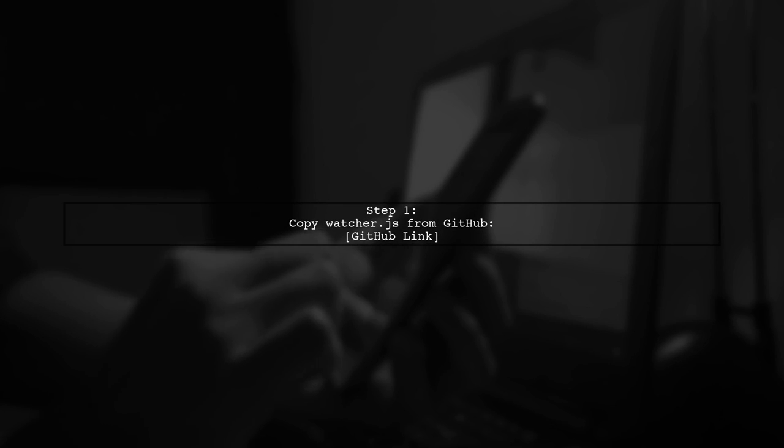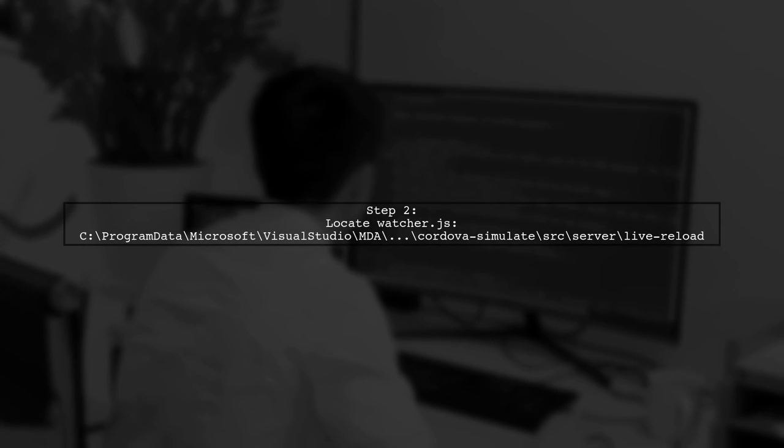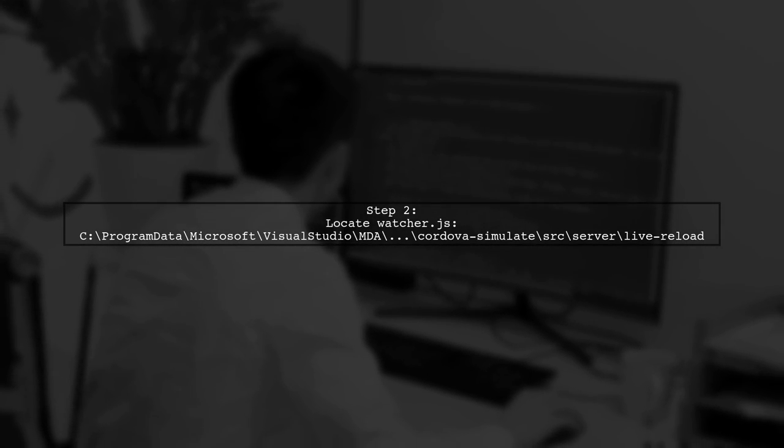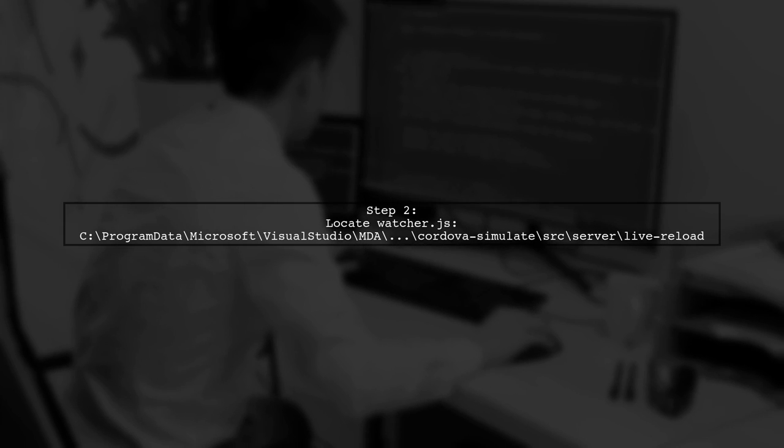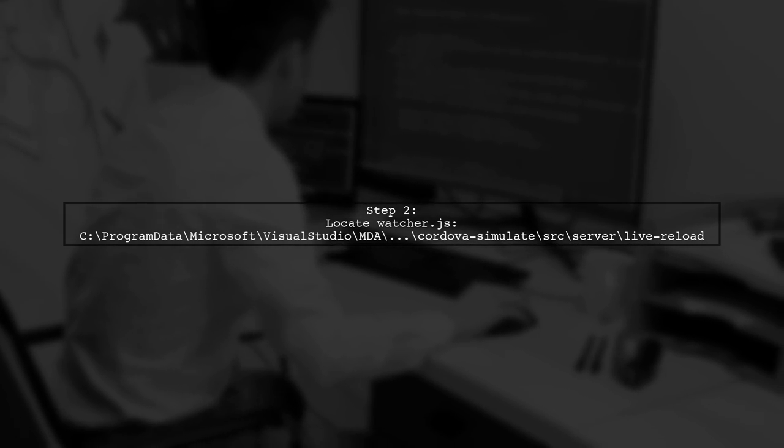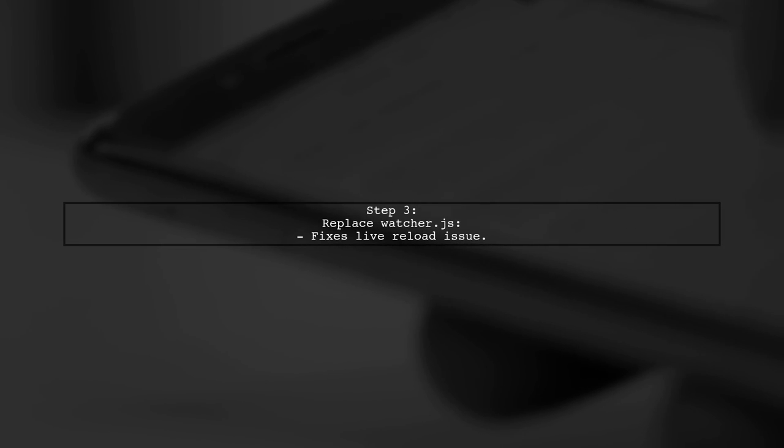First, copy the contents of the watcher.js file from GitHub. You can find it at the provided link. Next, locate the watcher.js file on your machine. For example, it might be in the program data folder under Visual Studio. Finally, replace the existing watcher.js file with the one you copied. This should resolve the issue and enable live reload.